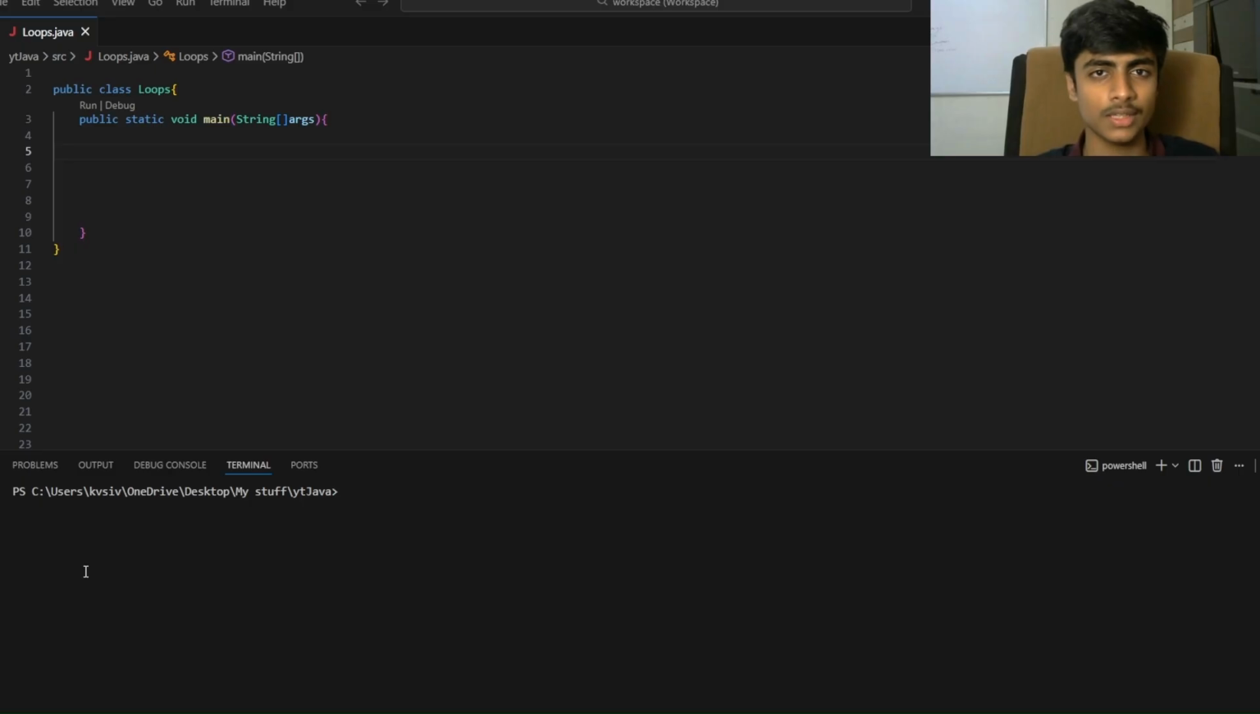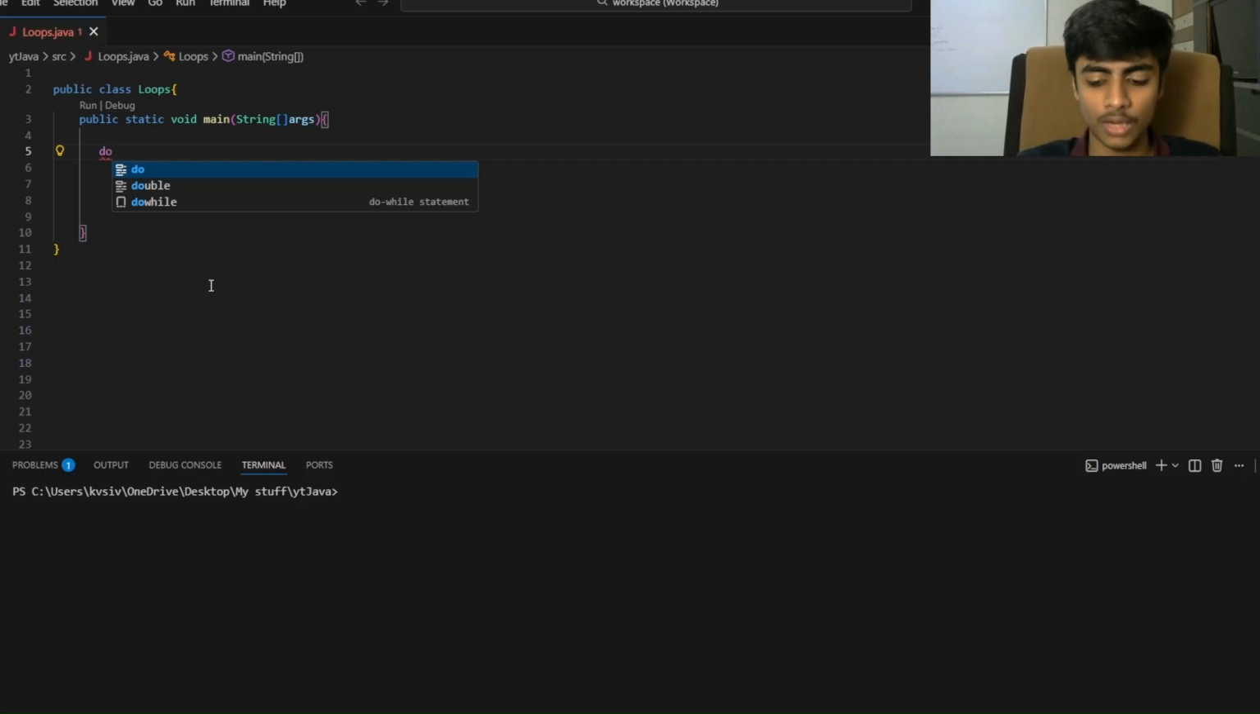Now we look at the syntax for a do while loop. Like the while loop, the do while loop has simple English syntax. To use the do while loop, we're going to use two keywords: the do keyword and the while keyword. We're going to use the do keyword and add braces first, and after this, we're going to use the while keyword.